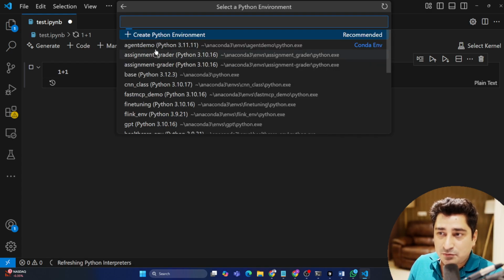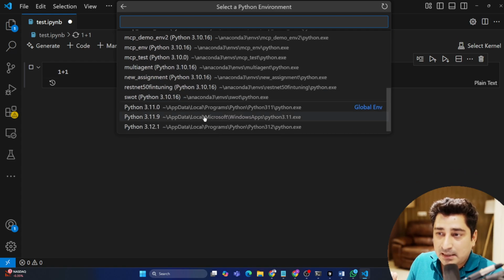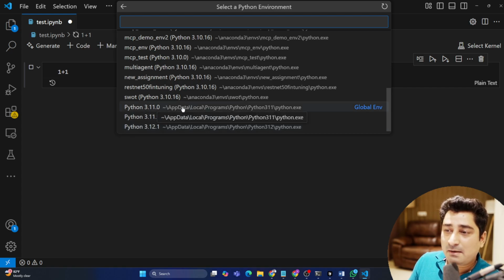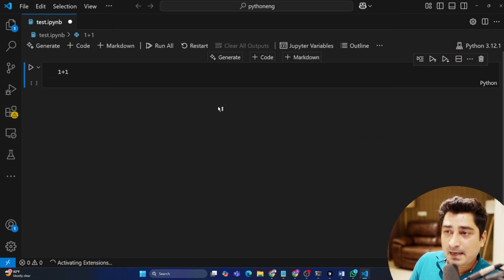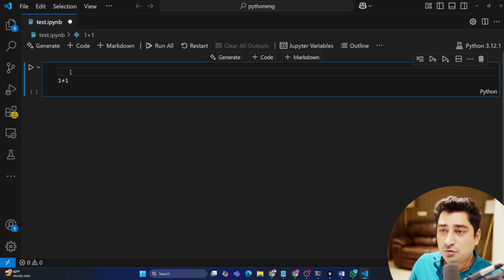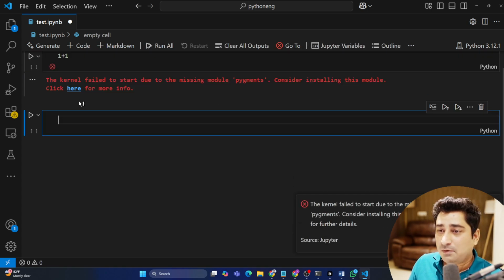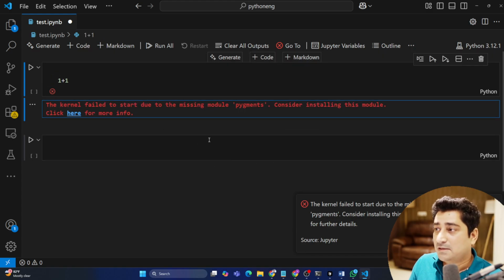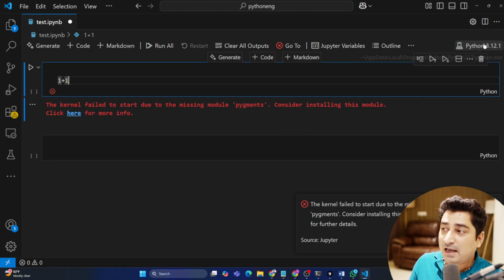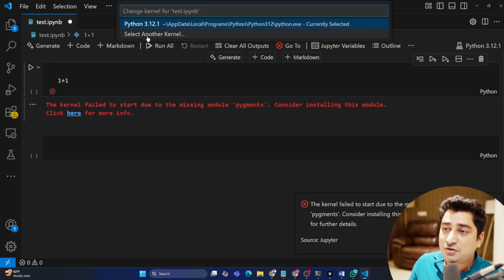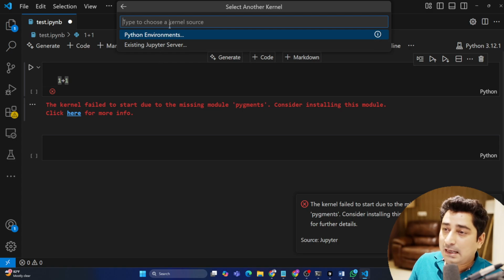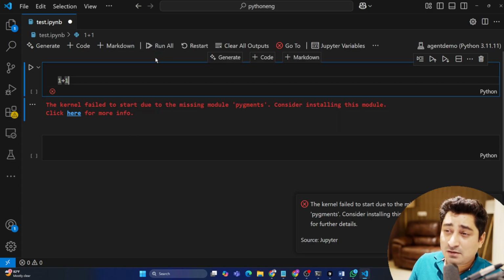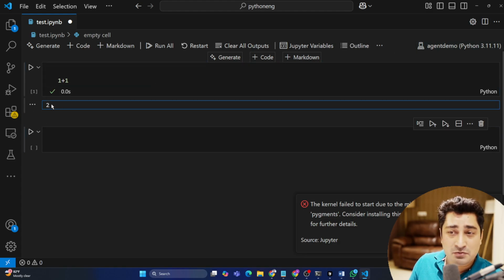Maybe I can create one environment, or I can use any of the Python environments which I have already installed, right? So here I'm going to use one of the environments and then execute it. Kernel failed means this environment is not that good. If I have to change the environment, I have this option. As you can see, Python 3.12, I can change the environment, select another kernel and then Python environment. Maybe I can check this one, and the environment has changed. Now I can execute and it's working.